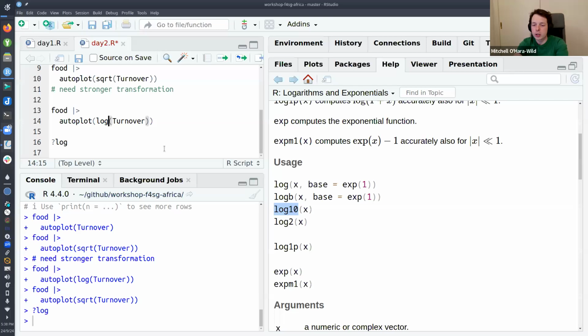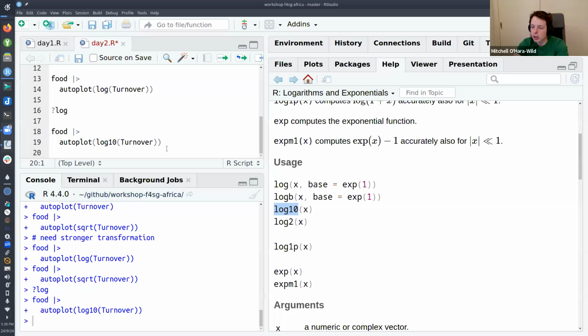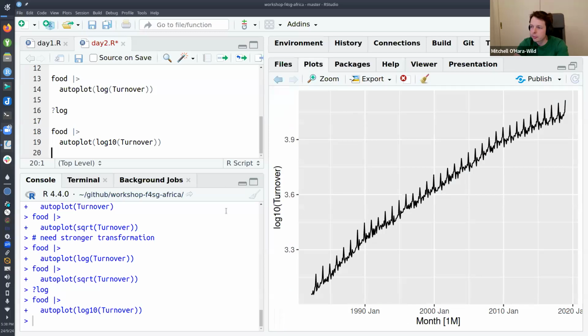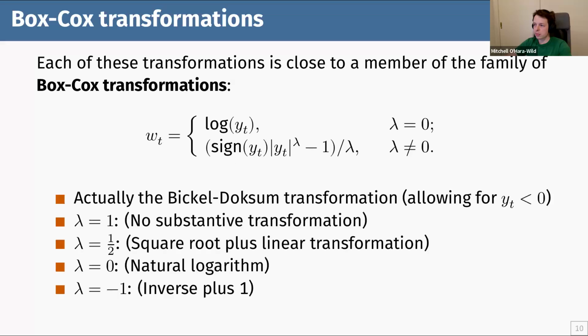And log10 is a valid transformation as well. You could try a log10 transformation and see if that works well for your data. In this case, it's very similar to the natural log. Okay, I think I've answered everyone's questions.